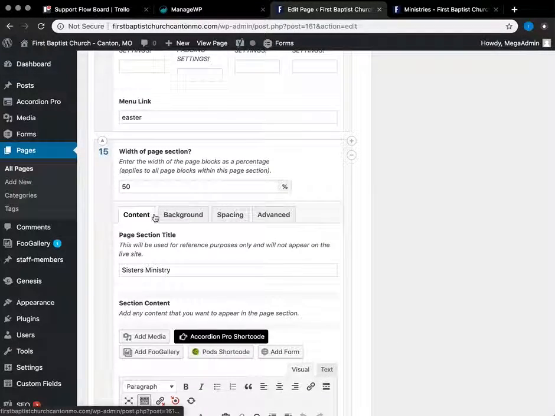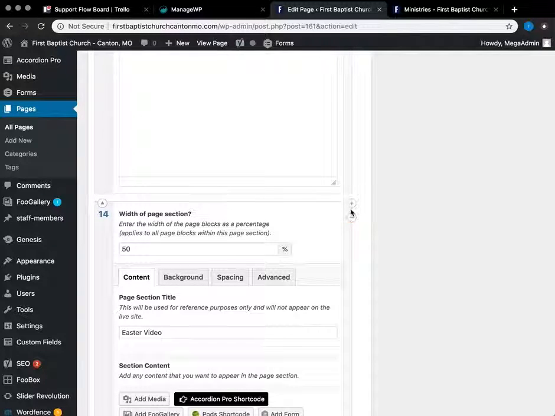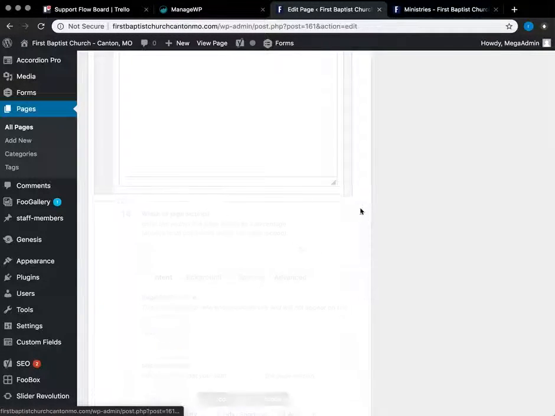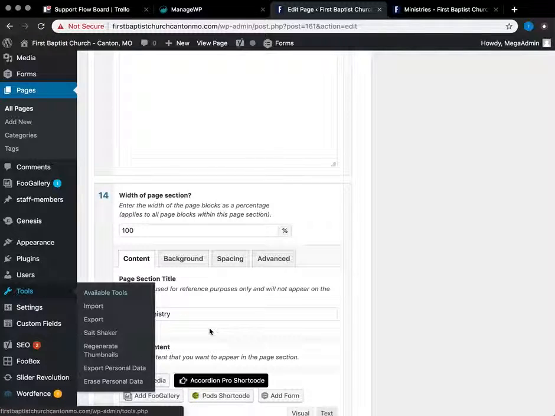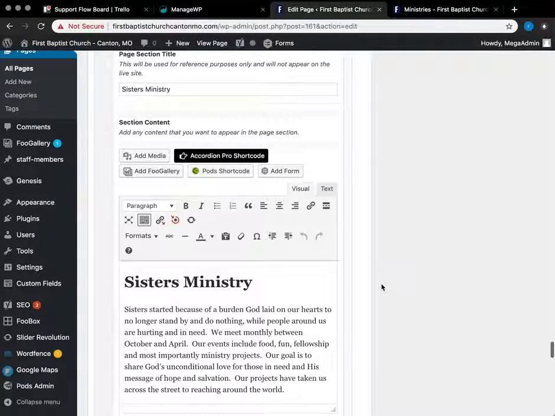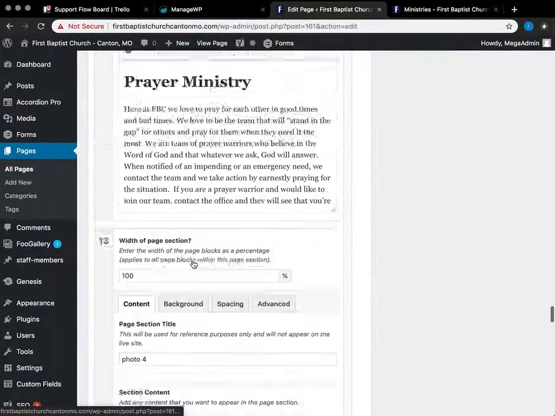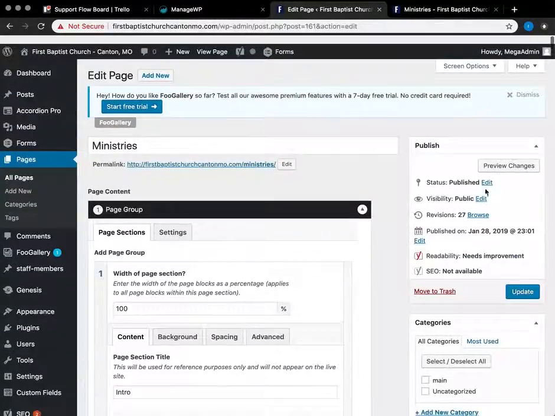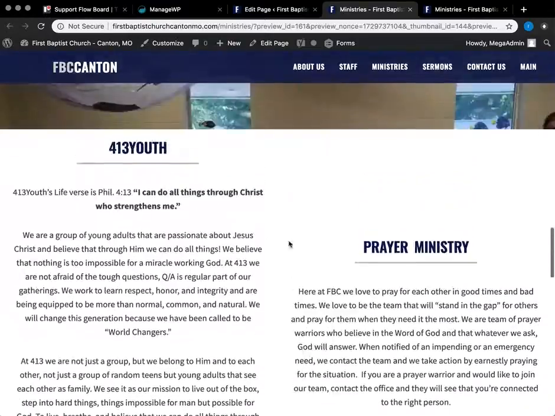These are still on the back side. So whenever you're done with this, when you're ready for the Easter video to not be on your ministries page, remove row, remove, but then you need to move Sisters Ministry back to 100% so that it'll take up the full bottom, otherwise it'll look silly just taking up half of the white. Or if you're going to replace Easter video with another page section, that's fine, and then I'll show you this previewed. So now that's back to normal. So that's how you'll remove it.